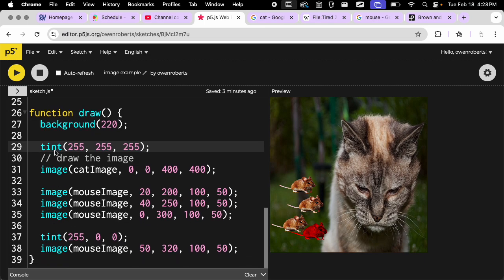So if I apply a default tint here, my images will look normal. But then if I tint with full red here, you can see it amplifies all the red pixels and it takes out the other colors. So tint is a fun thing to play with images. If you use it a lot, you'll start to see the performance of the sketch gets a little worse, just because it's doing a lot of processing to do that while it's drawing. But that is something that you can kind of play with. I'll put default tint here.